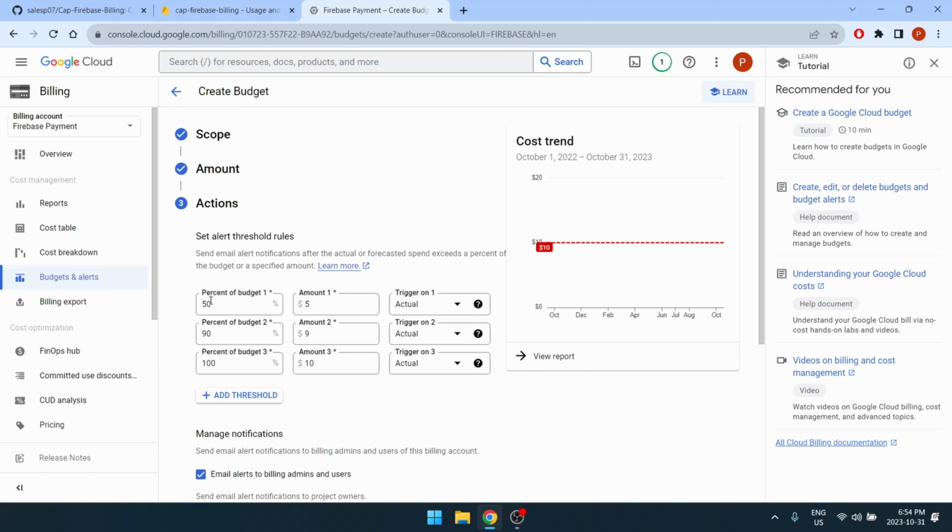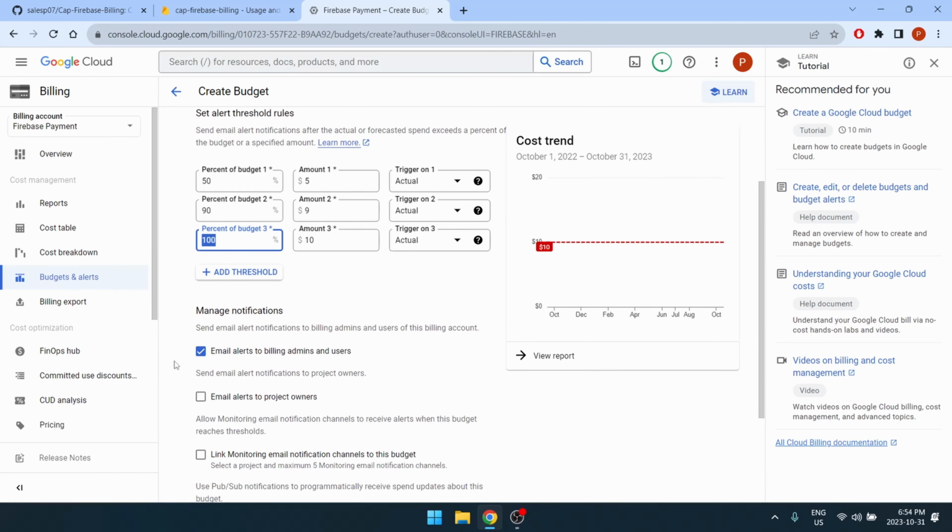All right, so now we can set alert threshold rules. And we have a few defaults. The defaults are 50%, 90%, and 100%. This means that when your billing reaches 50% of your budget, you receive a notification, same as 90 and 100%. So you can customize it to whatever you want. Just make sure you keep this checkbox down here checked. It'll email you an alert whenever any of the thresholds is reached.